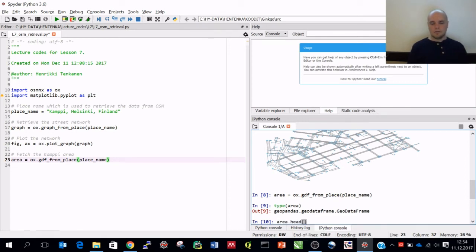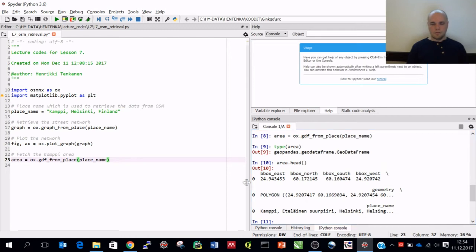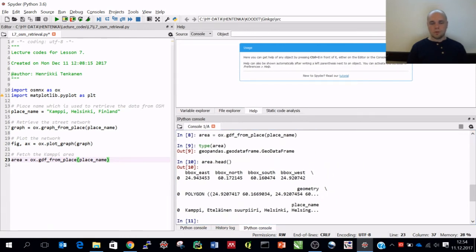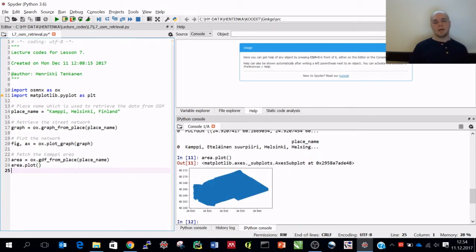Let's take a look, what do we have? Well, we have some kind of bounding box here, we have the polygon geometry here, and then we have the place name. And as this is a GeoDataFrame, we can just say area.plot, and with this function we can get the area and see how it looks visually.